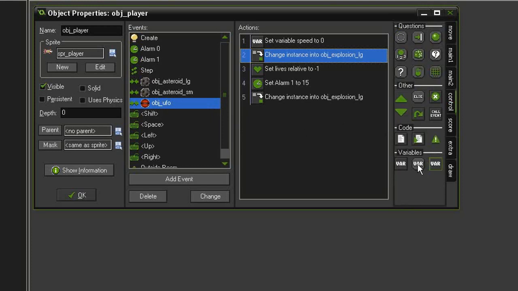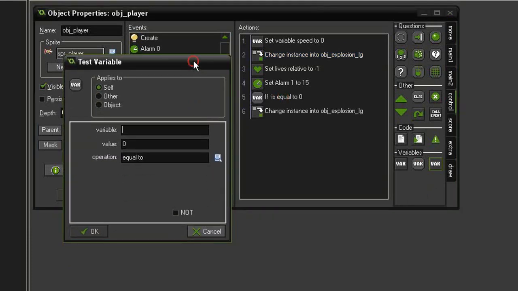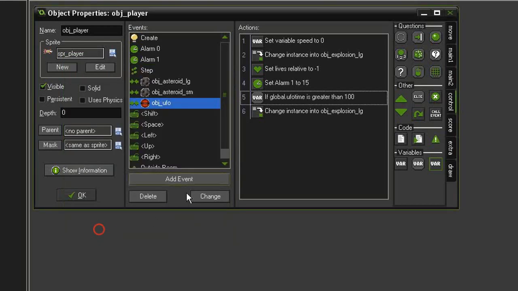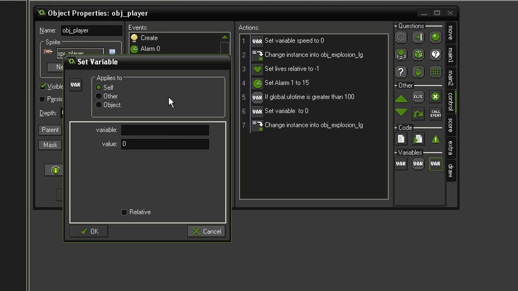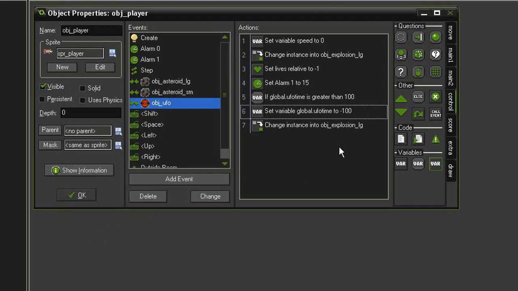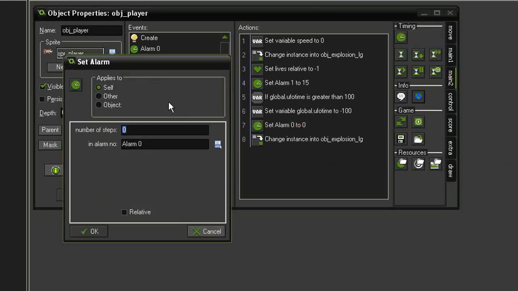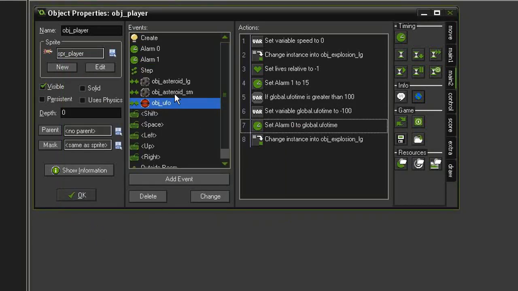So let's come to control and drag a test variable above this final change instance. And we are going to test for the variable global.ufoTime, a value of 100 and greater than. I'm going to set variable global.ufoTime -100 relative. And then finally we need to set the spawner's UFO time alarm. So main 2, set alarm. Apply this to the object spawner. And we'll set alarm 0 to global.ufoTime.